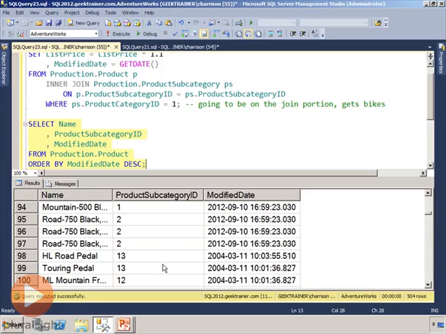Now, update will allow us to modify existing rows. How do we get rid of rows?